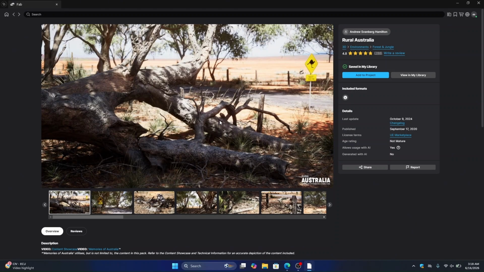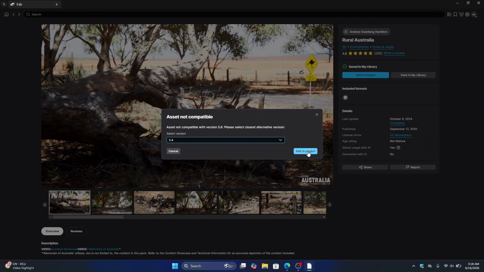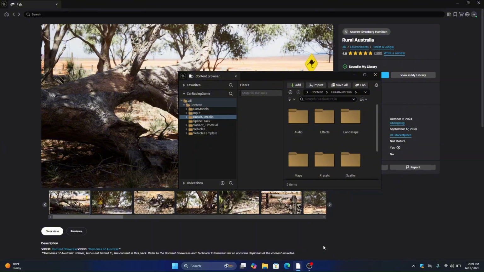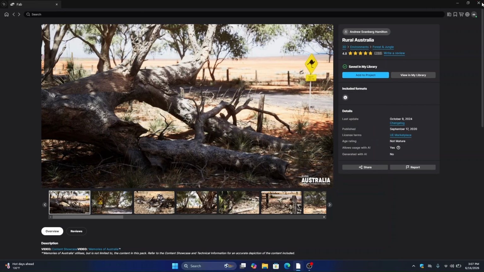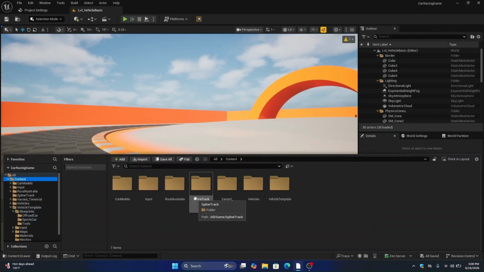So I'll add to project, and you have to select the latest version of it, and you just need to click this add to project button, and it will take a while to download. Yeah, it's done now. Now let's close this and let's come back to our project. And here let me open my level.